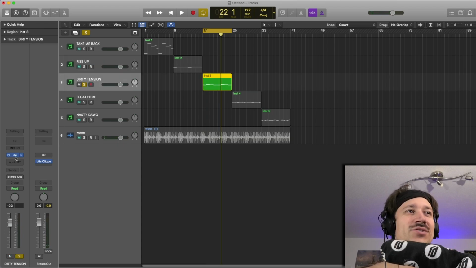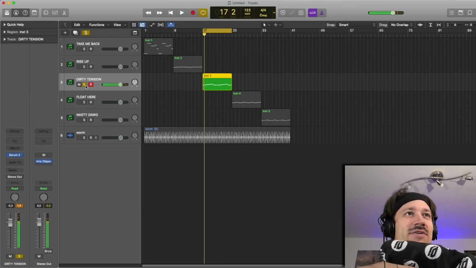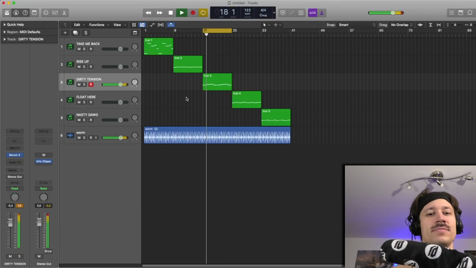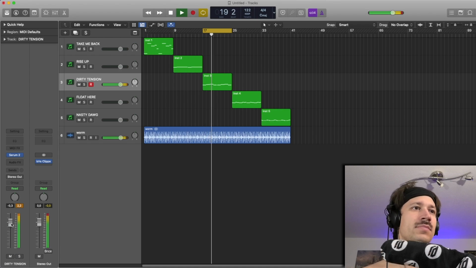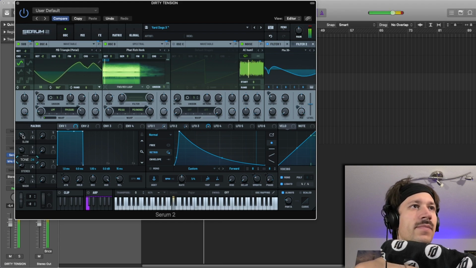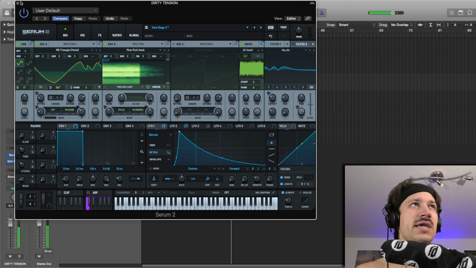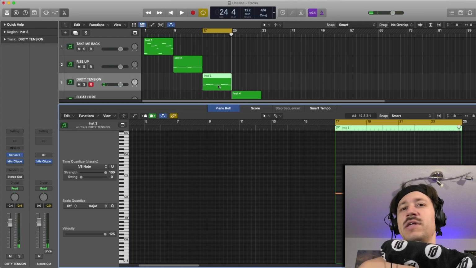So the next one is the Dirty Tension, and this one I used the Yard Dogs on. Let's have a listen to this one here. Let's play around with the speed of this one as well. As you see, it's a MIDI pattern.